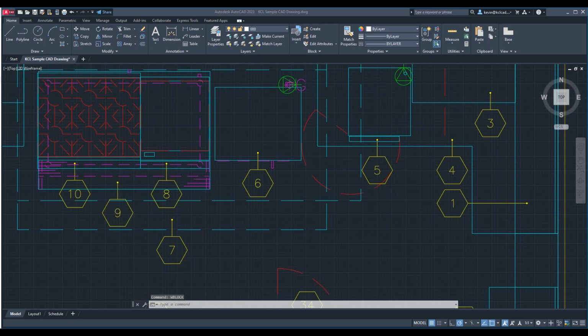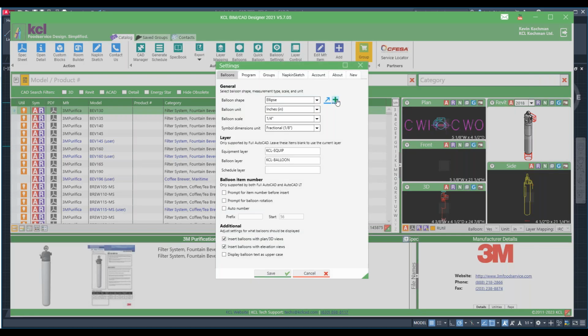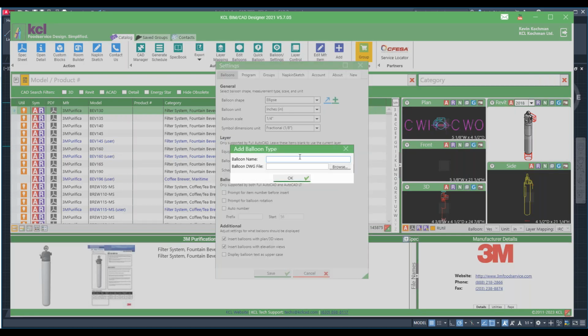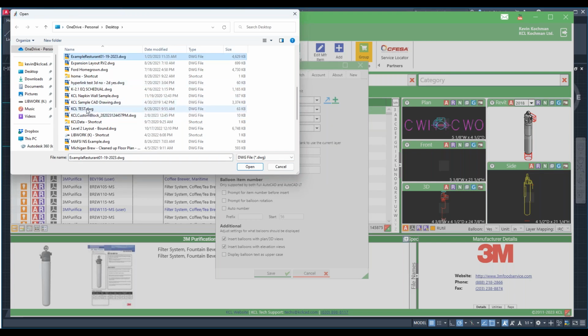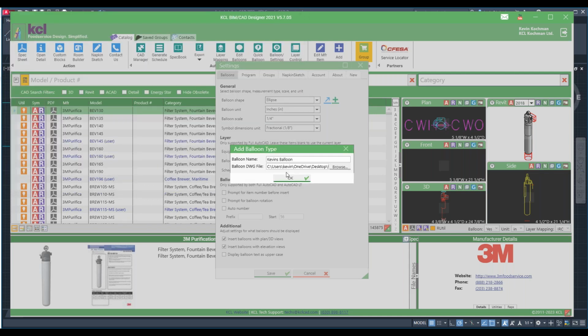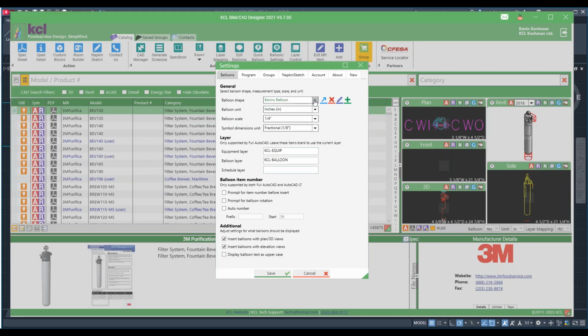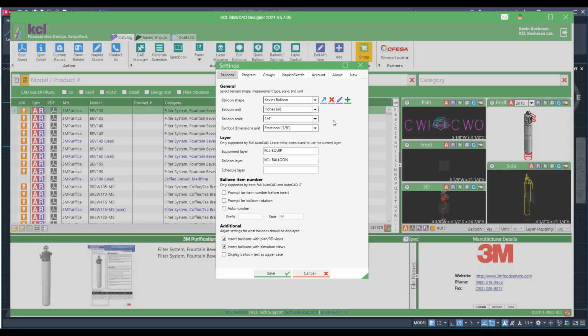Now we can go back to KCL and hit balloon settings. I'm looking to see, there it is on my hard drive, and I can hit the plus button. Add a new one, Kevin's balloon. Go find the drawing you just made. We called it test KCL. And that adds in a new balloon to my private cloud for my company. So now everyone in the company can access this balloon in the future.